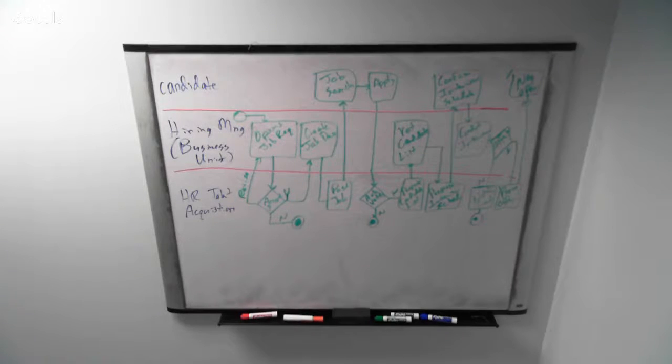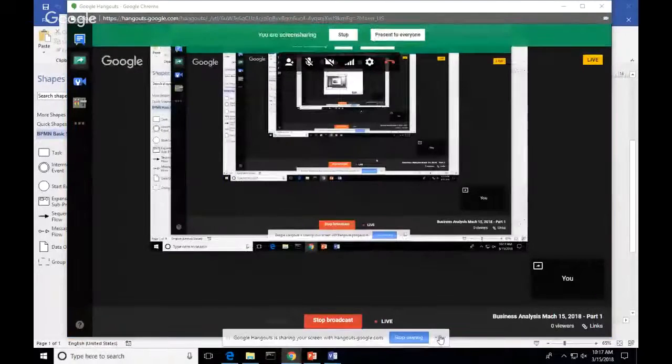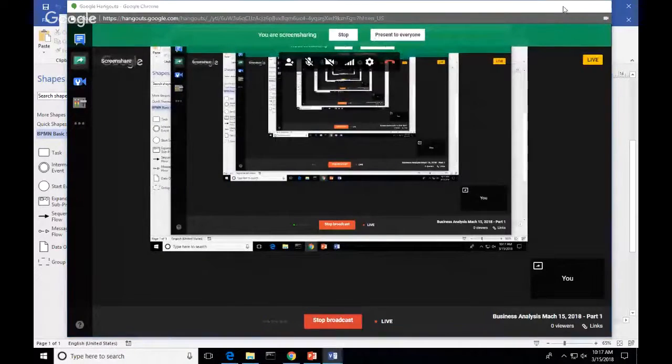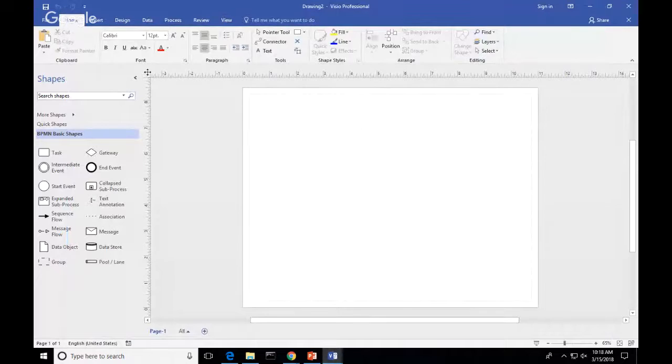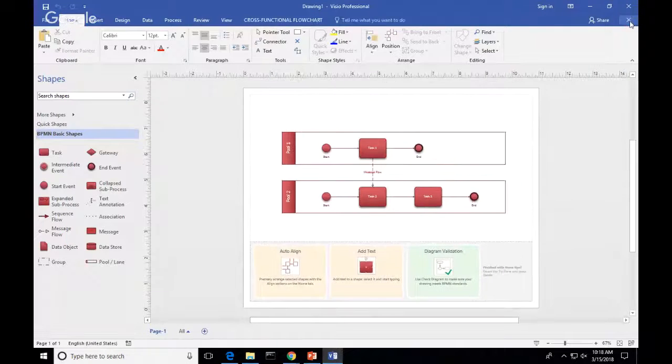So let's take a look through Visio here now. I'm going to use this one that has drawing 2. Now, how did you get that template again? Let's go back to share here. All right, so let me close out of these 2.